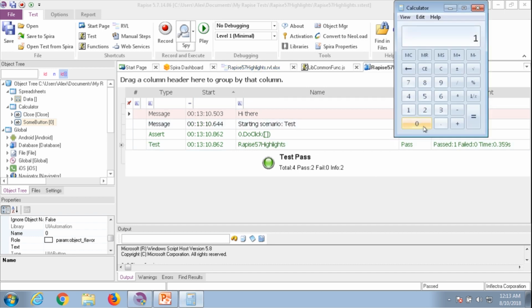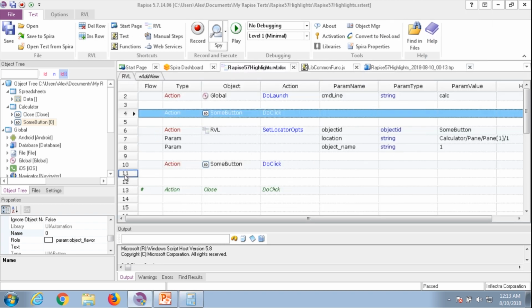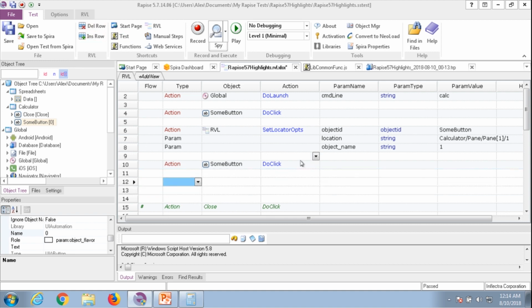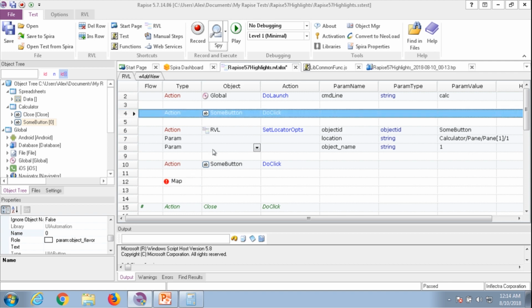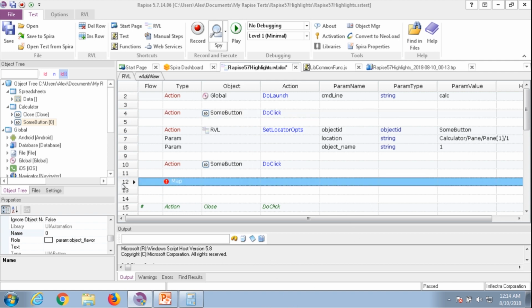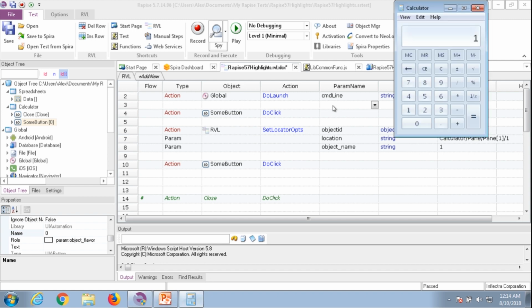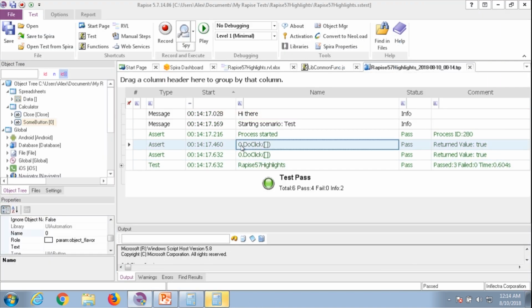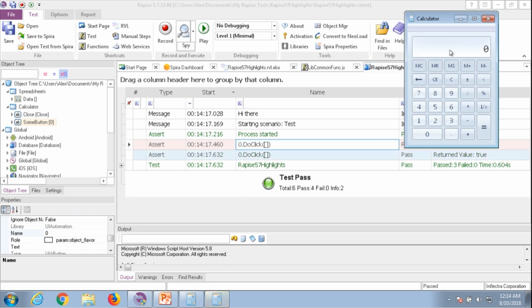Got it. So we see 1 because clicking on 0 doesn't change input, and then clicking on 1 just clicks on 1. So this click doesn't change the result, and I will notice it if I preset something here like 9. Now let's play this script. 0, 1. So this is what I was expecting to be clicked.